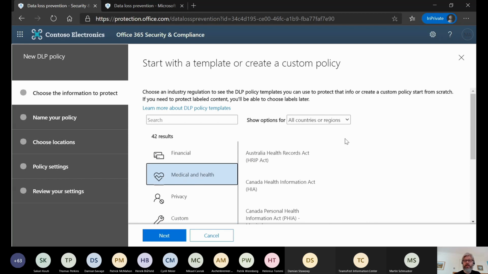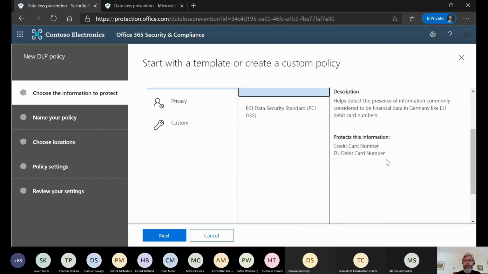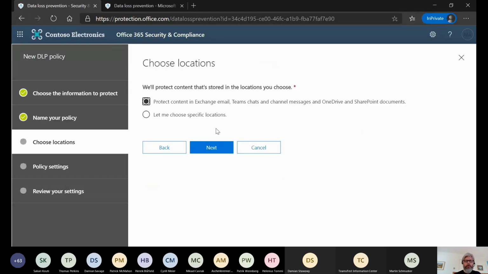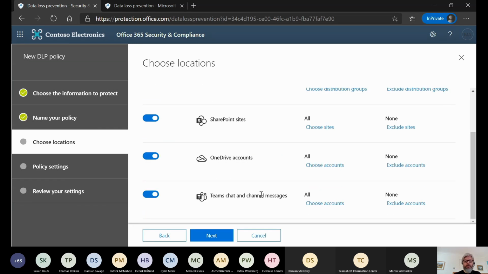Select medical and health in this instance. Select by country. We'll pick on Germany. We can see Germany financial data is there as an example. We can select that against our policy. Go ahead, give that a name and description if we want to. Choose the locations. By default, it will just go for everything, or you can get more specific. And then we can go ahead and make our selections.